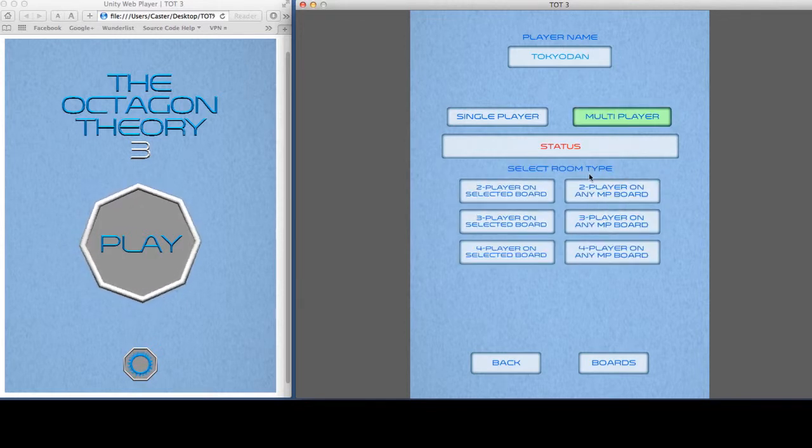The select room type and 6 buttons will appear. These are the buttons you'll use to start or join an online multiplayer room. The left column is for playing on the board that you have currently selected. The right column is for playing on any multiplayer board. The top row is for 2-player games, the middle row is for 3-player games, and the bottom row is for 4-player games.